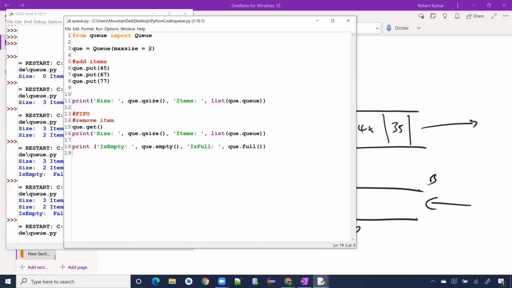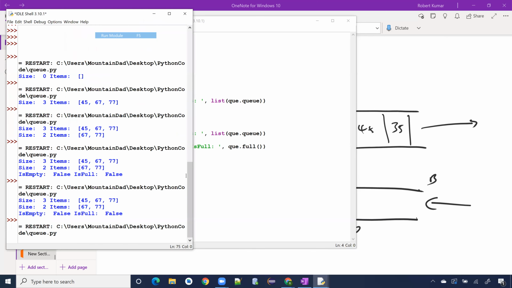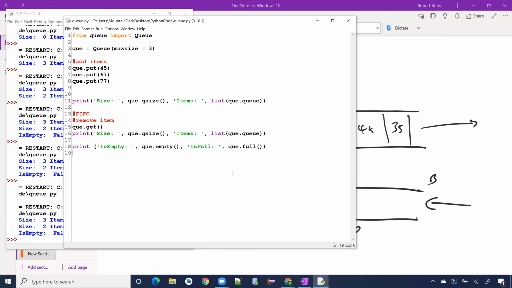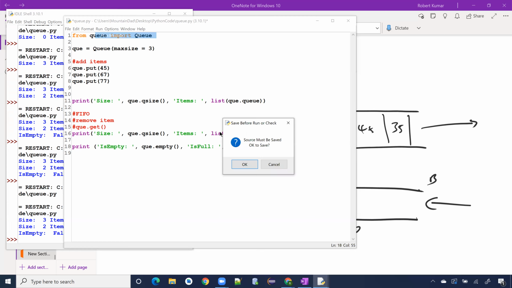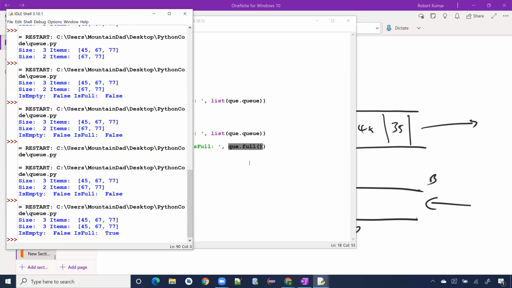Right. So I think it's complaining because I had a max size of 2 and I'm adding 3 items in it. But anyways, you all understand what's happening. Because I have a max size, if I take out my code that takes it out, now I should get full as true, because I have 3 items in it and my max size is 3. Right, you see that?